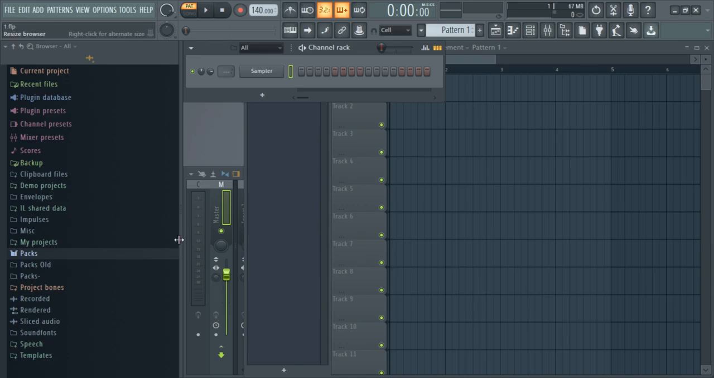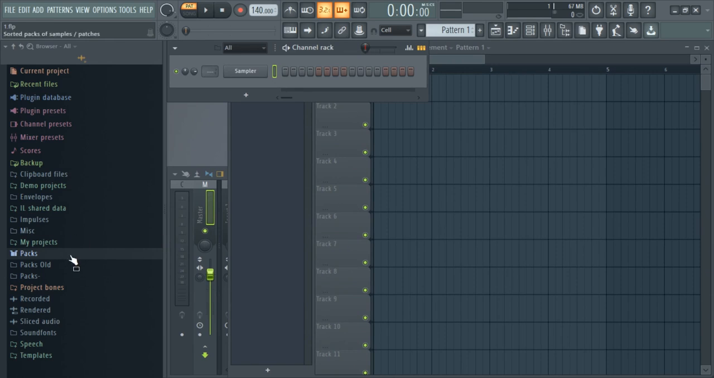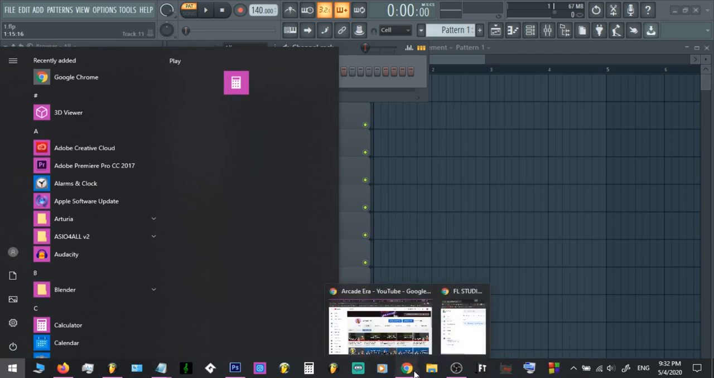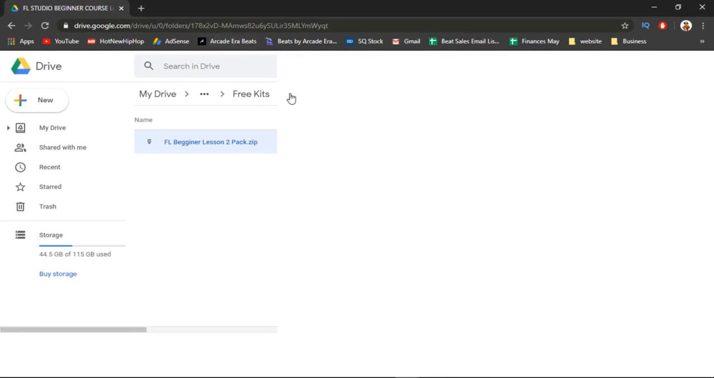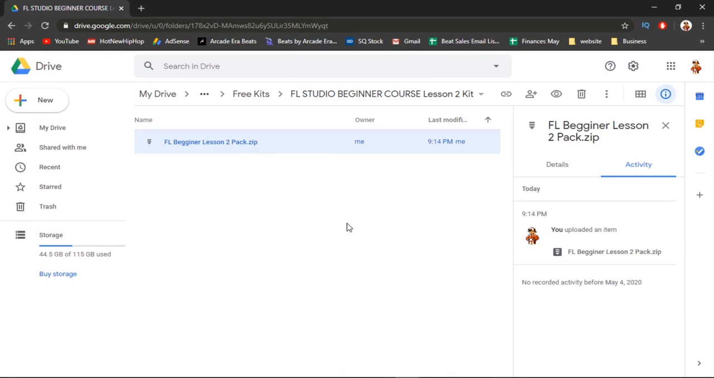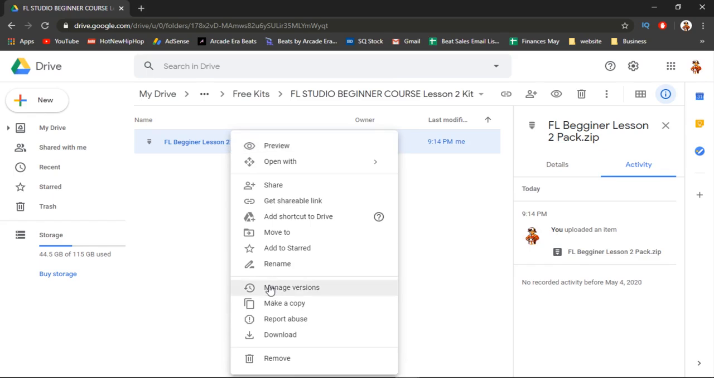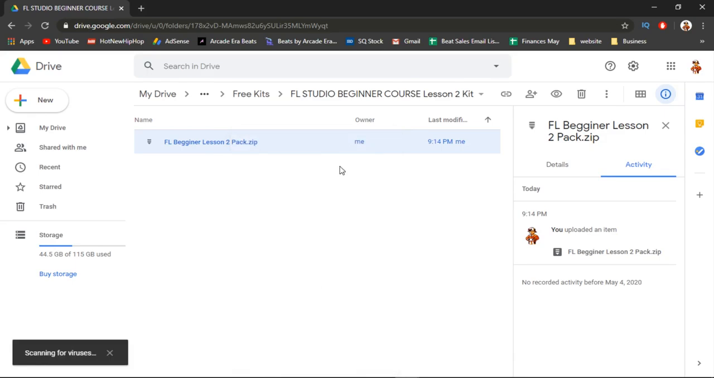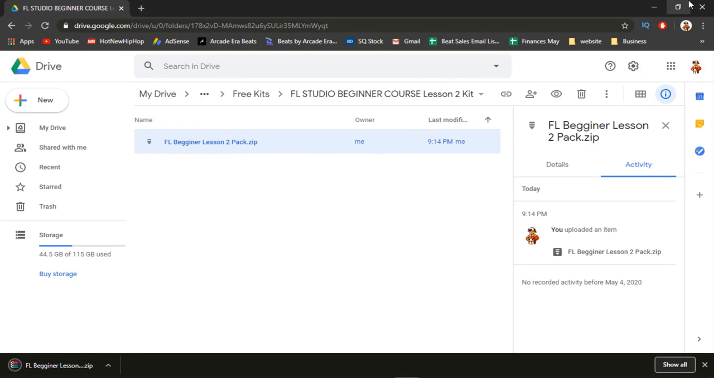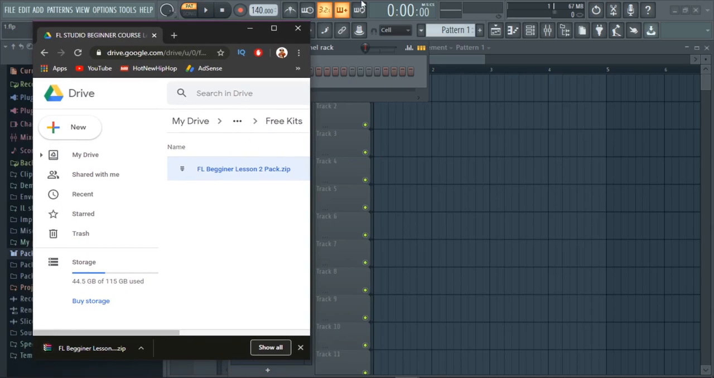So packs again are just drum sounds, maybe like one-shot sounds, samples, all that. It's going to go into your packs folder. So once you click on the link in the pinned comment, this is going to pop up. You're going to go to the lesson 2 pack, right click, and then hit download. And then that should take a very short amount of time.